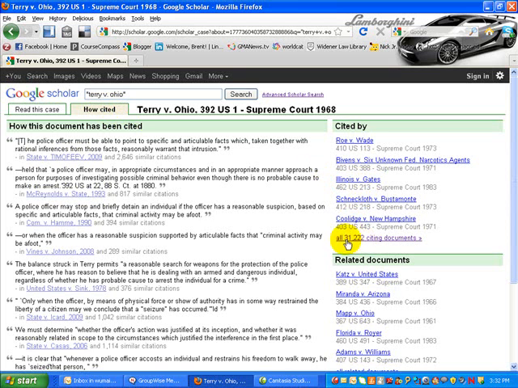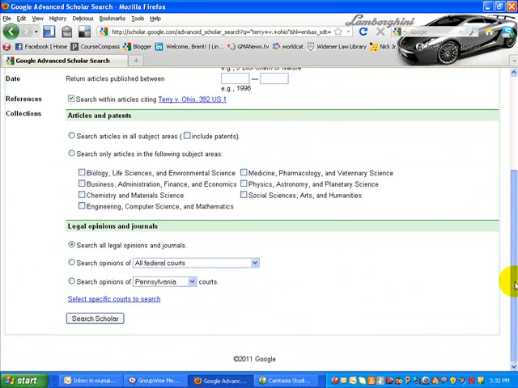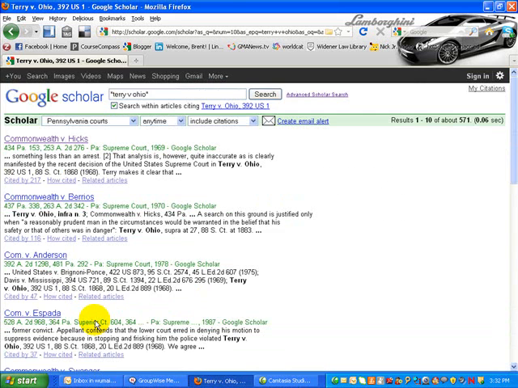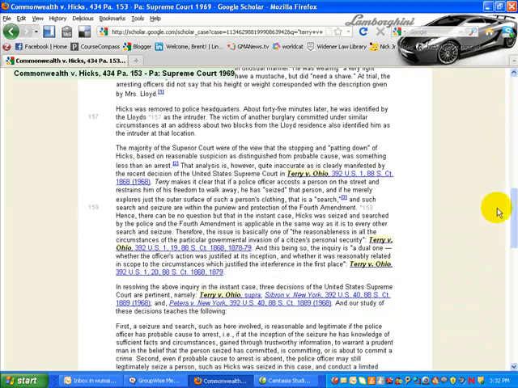So this is 31,000 citing documents throughout the entire United States. If I clicked on the Advanced Scholar link there, select Search within article citing Terry v. Ohio, I could restrict it down to just specific state courts. So select Search Opinions in, let's say, Pennsylvania, search Scholar. So here is a list now of all Pennsylvania opinions on Google Scholar that have somehow cited Terry v. Ohio, Commonwealth v. Hicks being one, a state Supreme Court opinion that has cited Terry v. Ohio in its opinion.